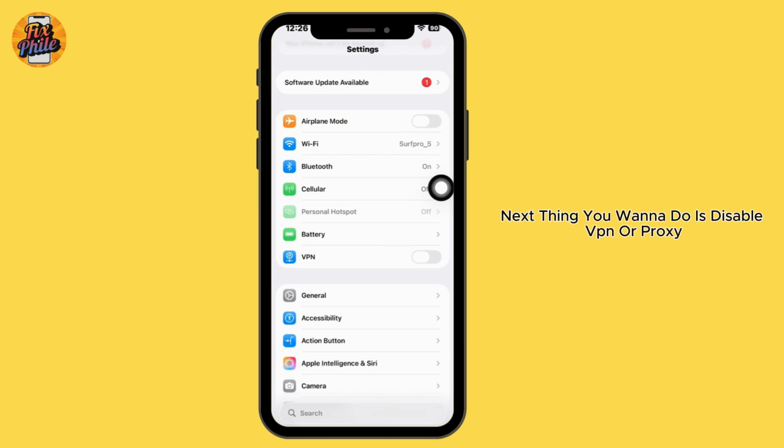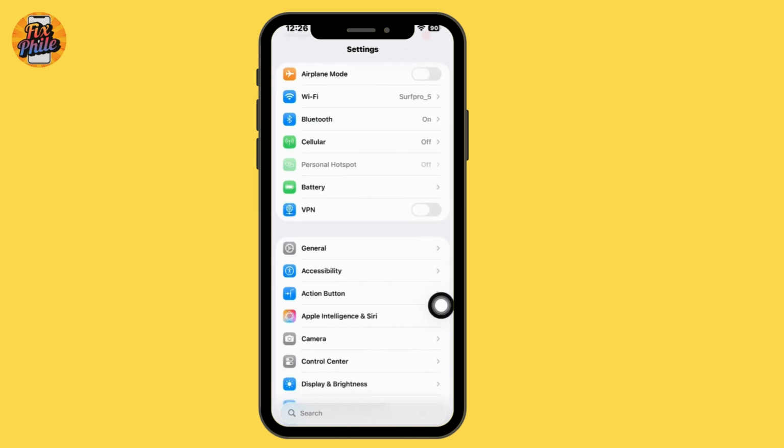Next thing you want to do is disable VPN or proxy. If you're using a VPN or proxy, temporarily disable it. Temu sometimes blocks connections from these services.